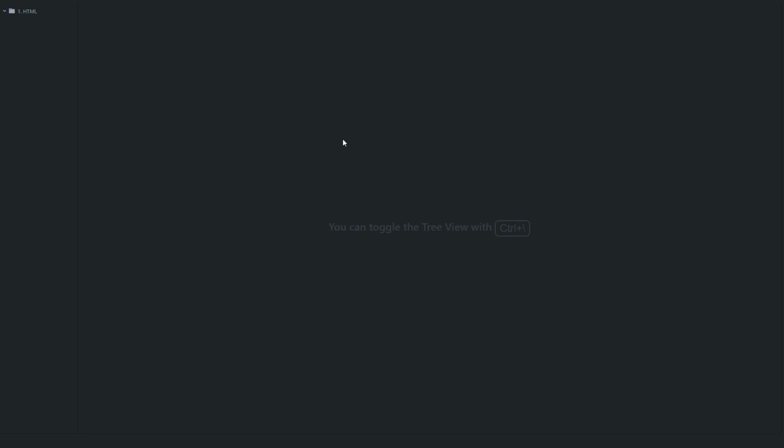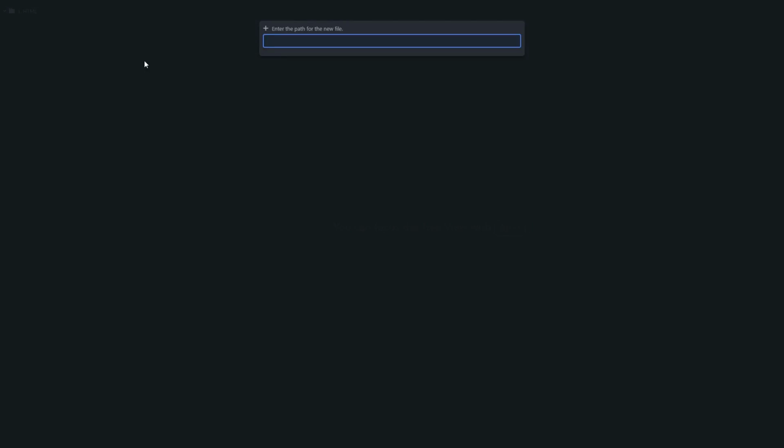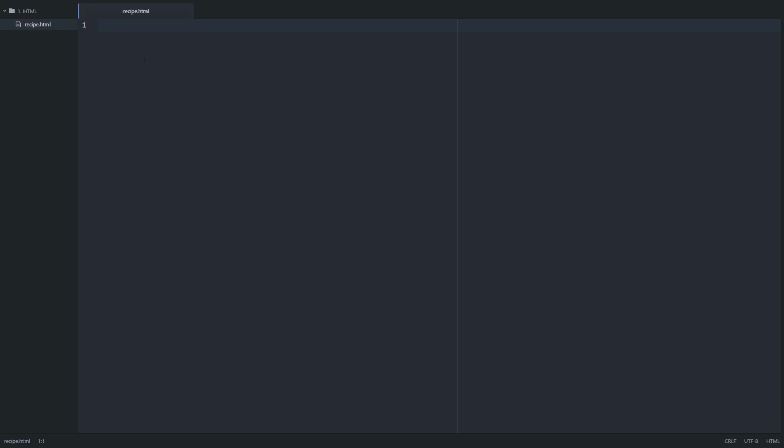Now, the first step we should probably take is actually creating our file. So we're going to go ahead and right click, new file, and we're going to call it recipe.html. And I'm assuming you already have your Atom editor open. If you don't, you probably should.